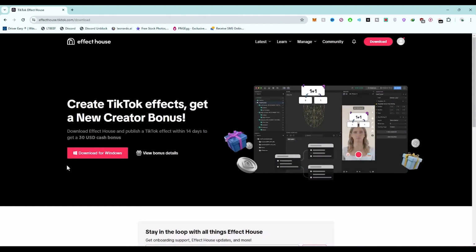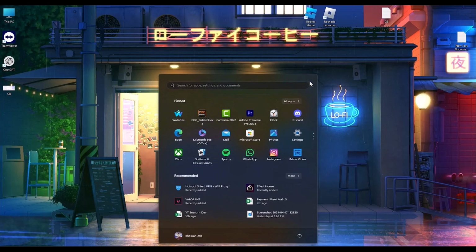Now the application is available on both Windows and Mac, but unfortunately the application is still not available on any other phone devices, so you have to use either Windows or Mac. So moving on, all you have to do is just simply click on the download option over here and then install the software. Once the software is installed, it will look something like this.